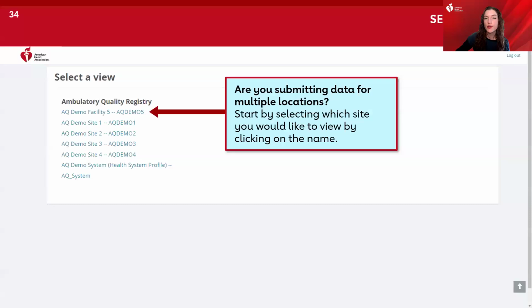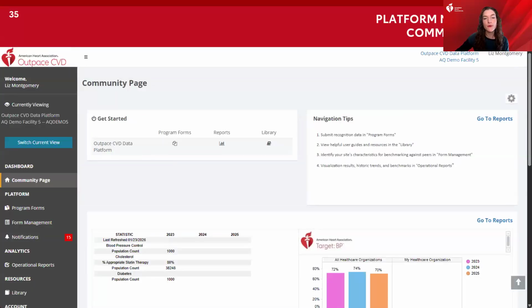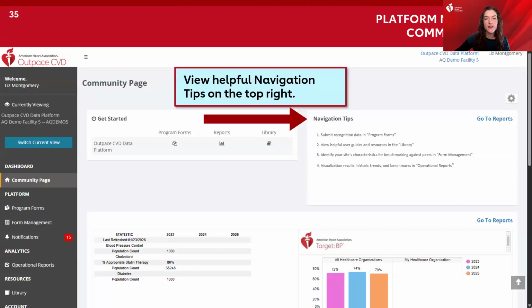If you're submitting for multiple locations, you'll see a view like this once you log in. You can just select whichever organization you would like to view by clicking on the name. This will bring you to your community page. If you only need to submit for one site, then you'll be taken directly to this page and you won't see the previous view. You can view helpful navigation tips on the top right of the community page.